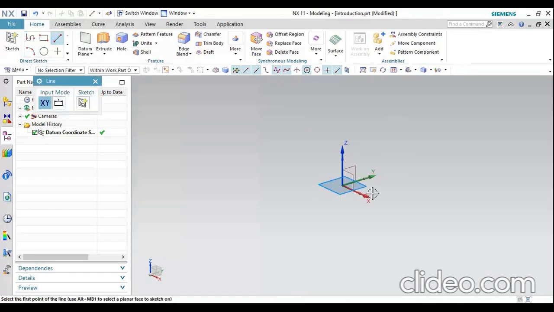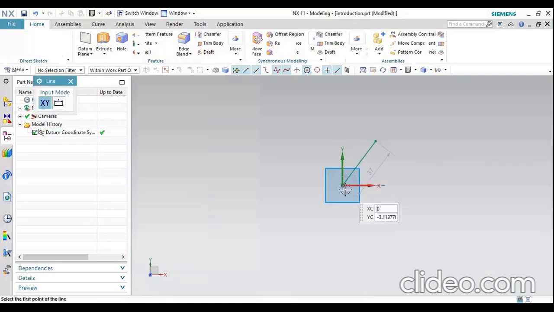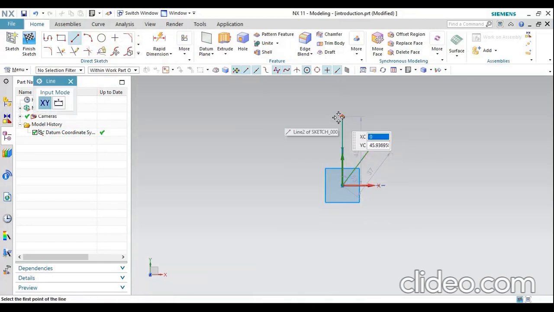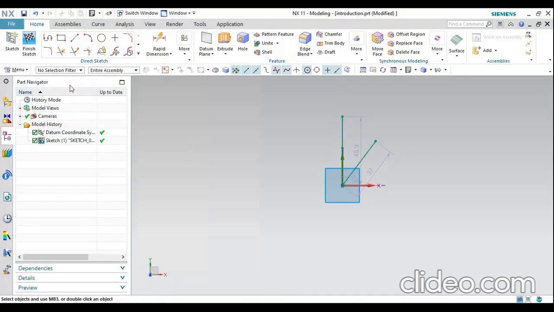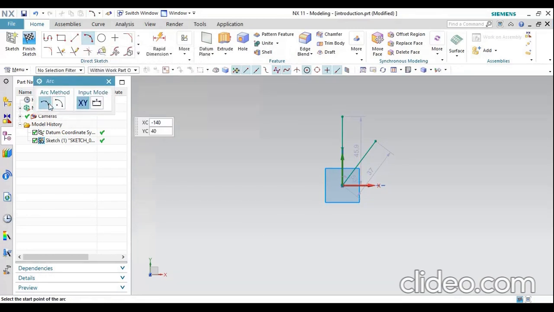For example, I will take this as a sketch, and please always select top view, then click datum plane. Draw a line, and again draw a line like this. Now I would like to join this end of the line and this end of the line with the help of an arc. With the help of arc by 3 points, this one is the first point, this one is the second point, and this one is my third point.